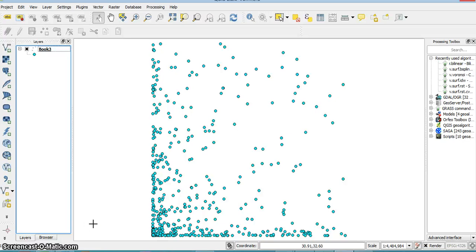Okay, so in this video tutorial, I'll show you how to create heat maps. Heat maps are the representations of density of points. In this case, just a random field, but you can see it's dense here, and as we go along further from this point, it's less dense.